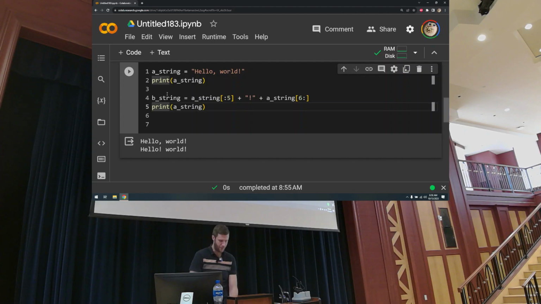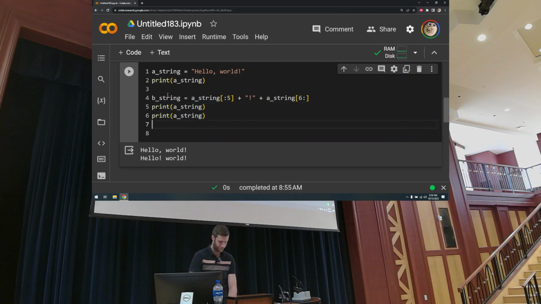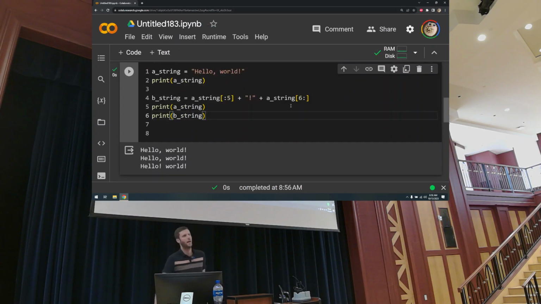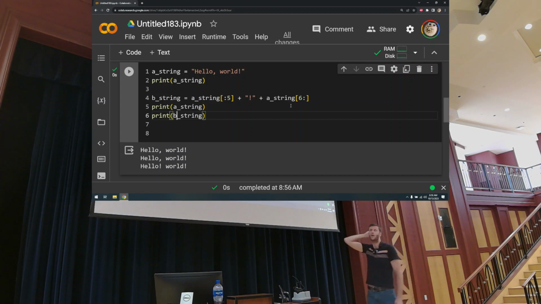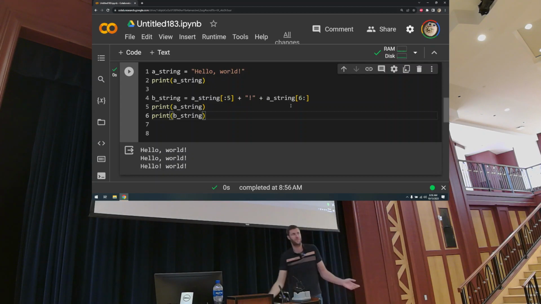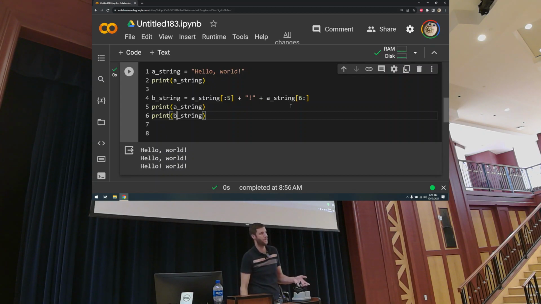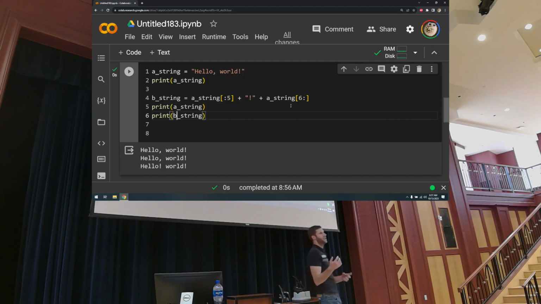I can perhaps make it even clearer. Here, I didn't put it back into a string. I created a new variable, b string. First, a string is hello world, print it out. That's the first one. Then b string is that new string based on a string. Print out a string again. We can see a string is left alone. Nothing about a string changed. It was just that we created a new string based on a string to store into b string.